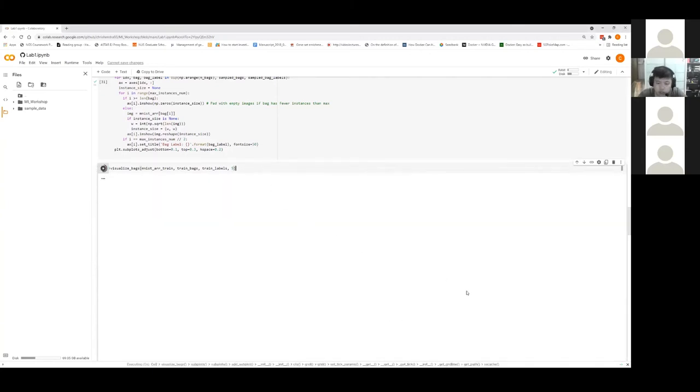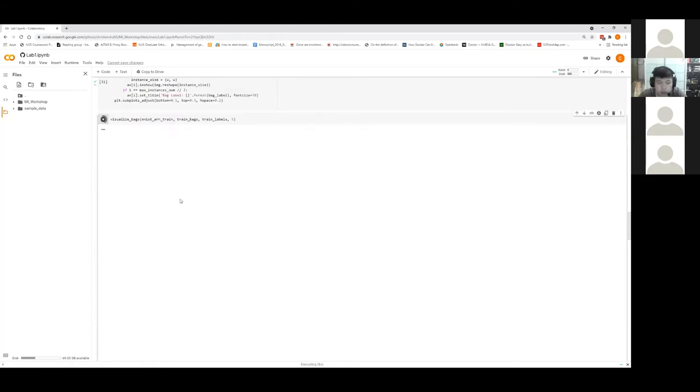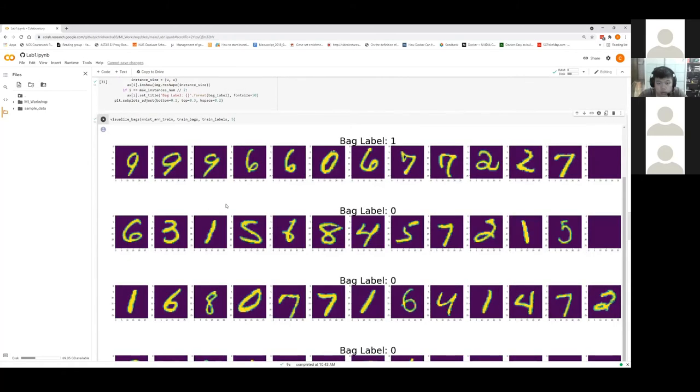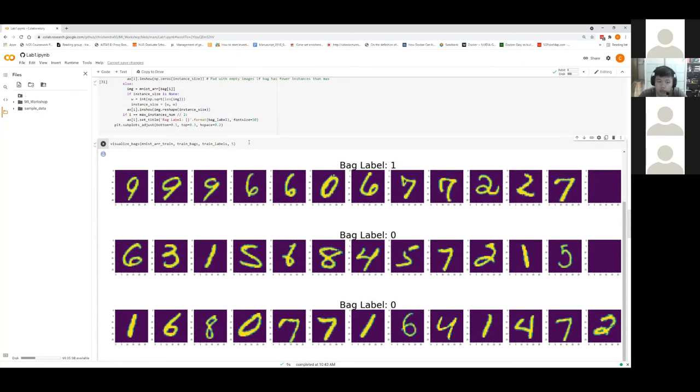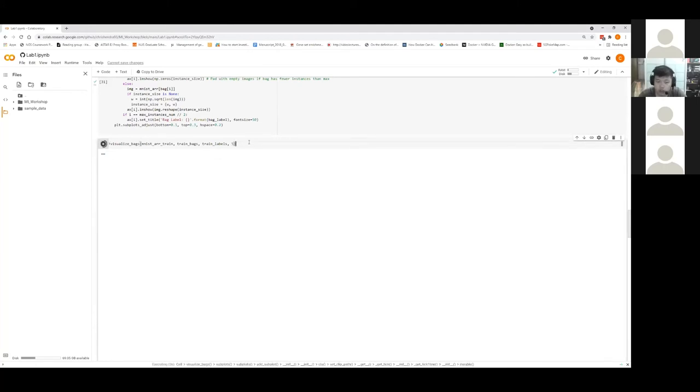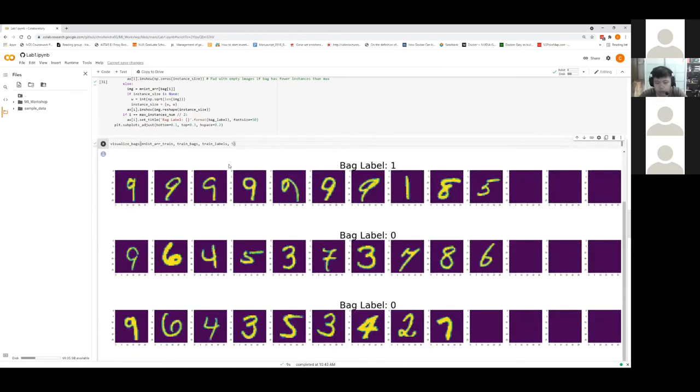So if we do this repeatedly, if we run this again, for example, again bag label one seems to have the nines. If you have three nines, it's still bag label one. So we know that probably there are a lot of nines in bags with label one. We don't know how many nines are needed to form bag label one as opposed to bag zero, but we know that it has something to do with the digit nine.